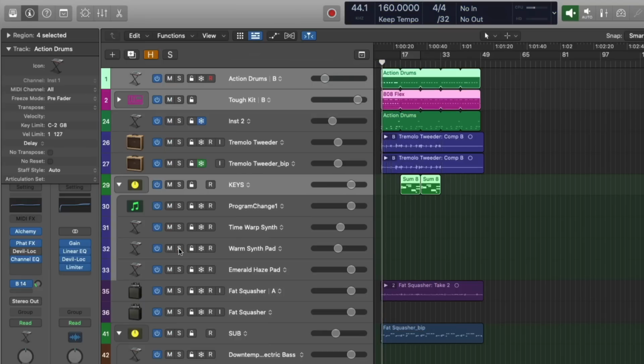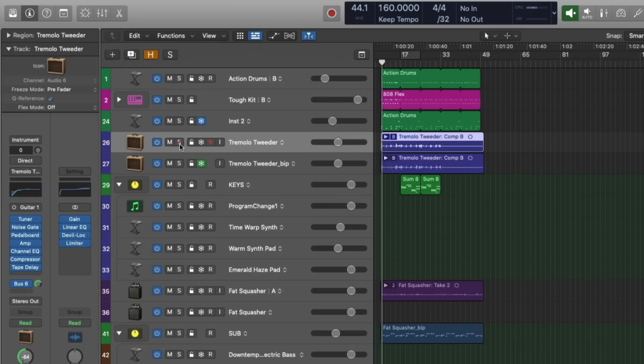But you can also Control click on a solo button to set that track to a solo safe state, which means that no matter what tracks are soloed in the session, this track will always play back. So we're going to do this with an audio track. I'll solo safe it and solo these tracks, and you can see that my guitar is still soloed, even though I didn't solo it at all.